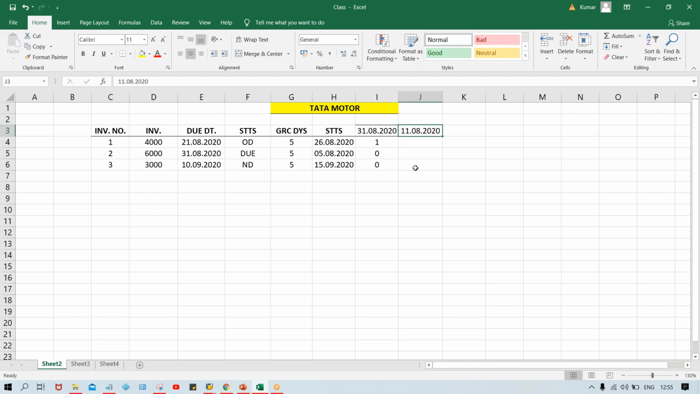So now what is happening on the 11th, guys? This one is eligible to send the first reminder, right? And this one is not eligible because it is going to be eligible on the 15th, right? So for this one 0, and for this one the first reminder. And here, since 10 days have already passed, it means we sent the first reminder 10 days back, so this is eligible for the second reminder, right?